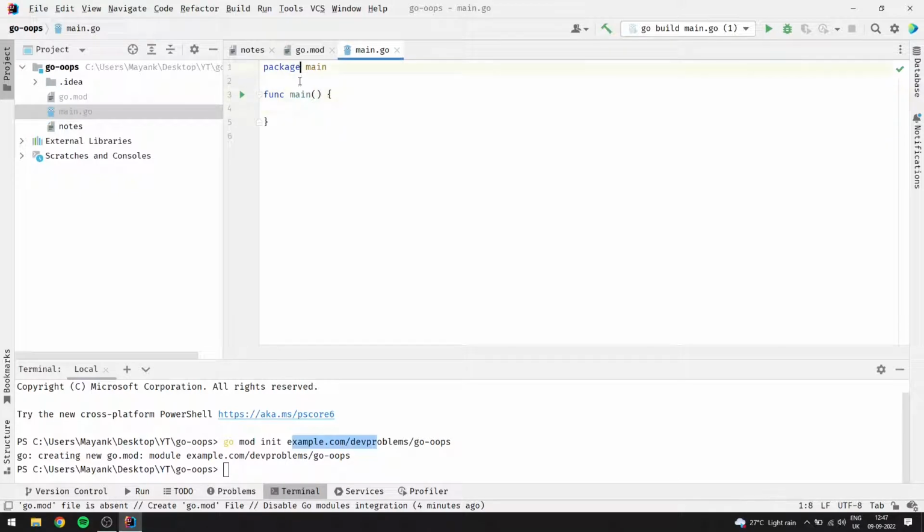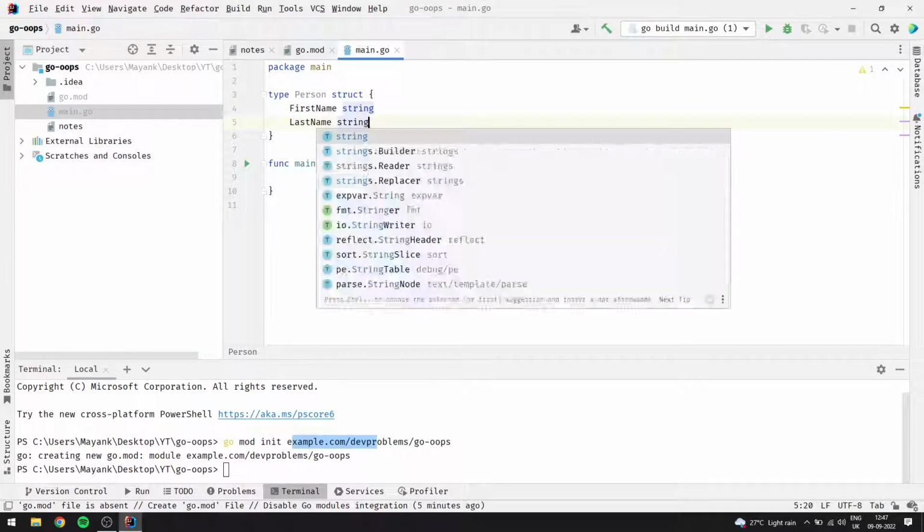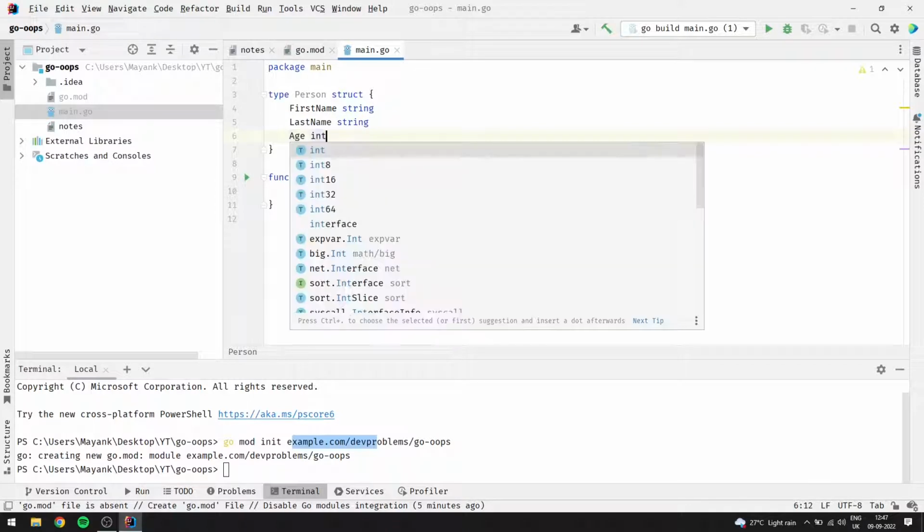The first thing I'm going to do is create a person struct. The struct is nothing but a user defined type which contains a collection of fields and methods. You can relate the struct to the classes concept that we have in other programming languages like Java and Python. I'm going to create a field called first name, then last name, and then age.